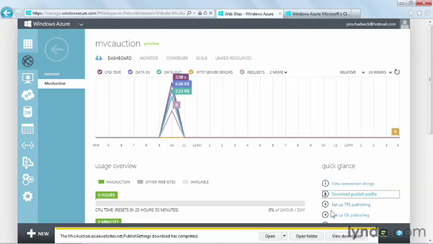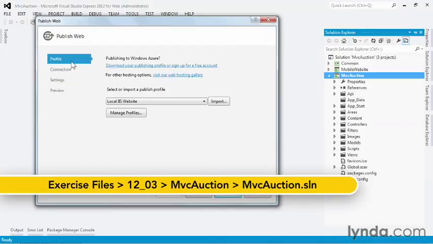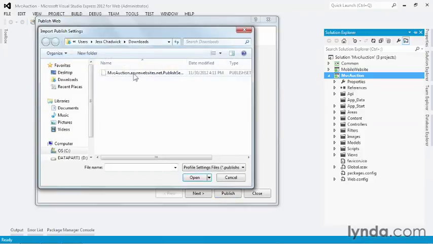Once you've downloaded this file, switch to Visual Studio. Right-click on your website and click Publish, just as we did in the previous video when we published to IIS. But unlike publishing to IIS, we're not going to use the file system method this time. Instead, click on the Import button and show Visual Studio where to find the Azure Publish profile that you just downloaded.